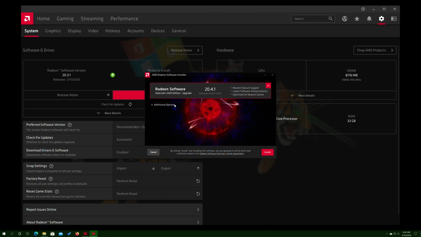But there's this node called additional options. Once you open up additional options, you will see it adds more options for you. And this is the install directory where it's going to install, and I keep that default. I haven't changed that or needed to change that.